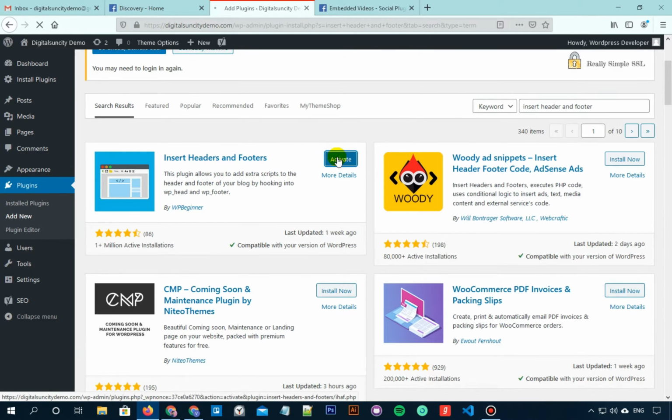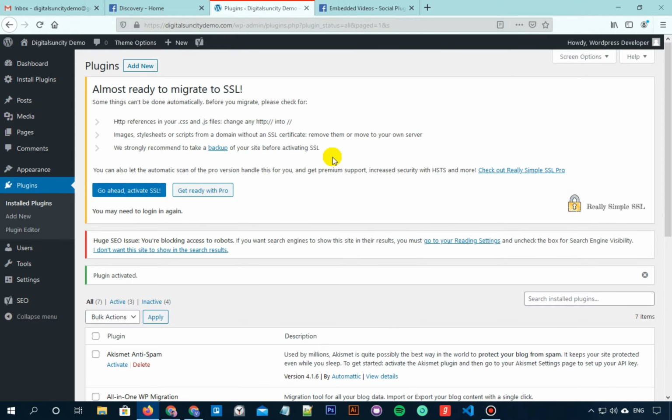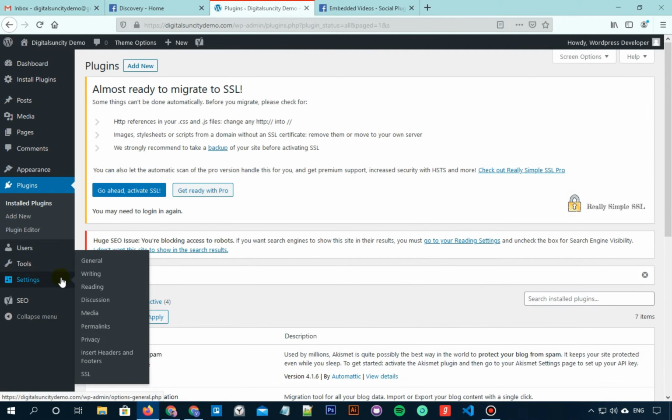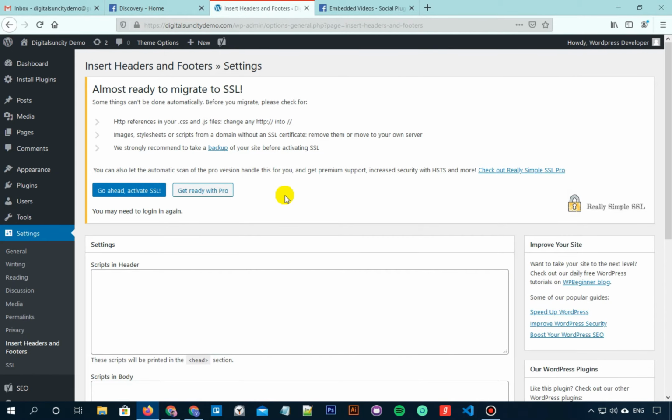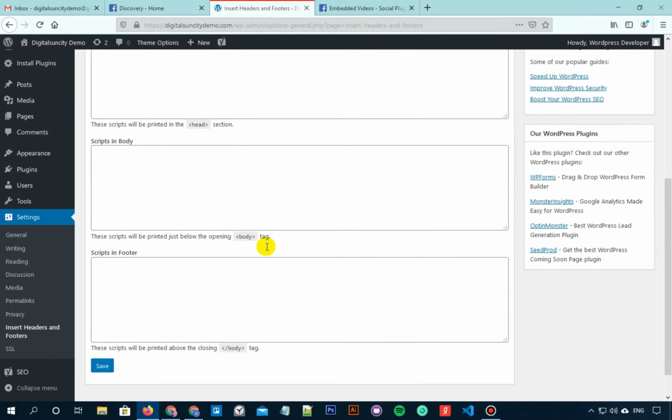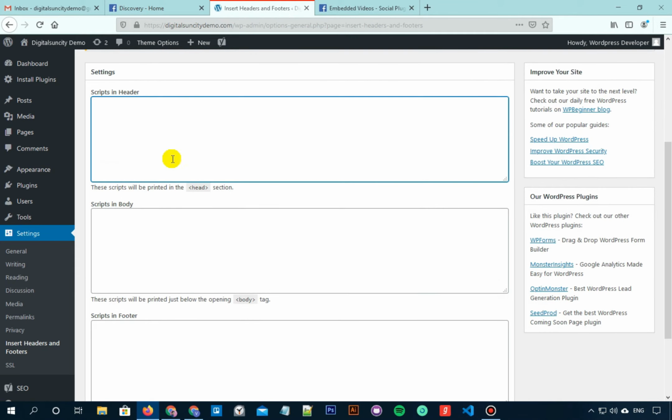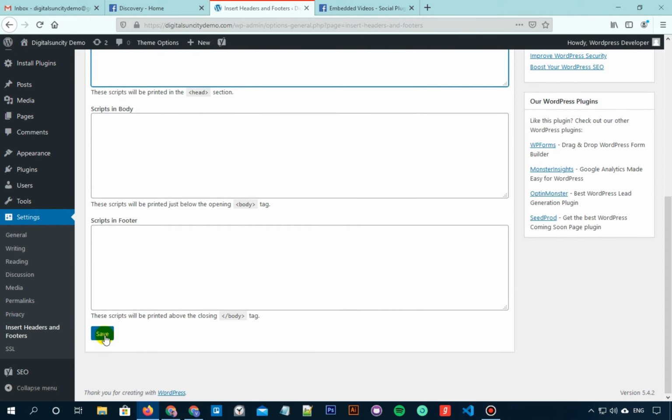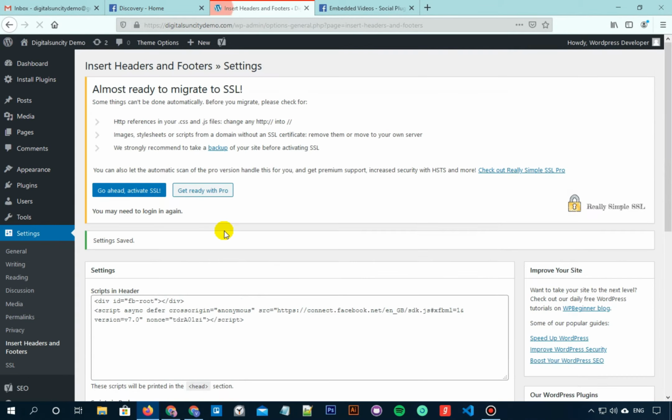and I'll activate it. So once the plugin is installed, you can hover on settings and then click on Insert Headers and Footers. Now here you will see various boxes and we have to paste this code into the scripts in the header box. So paste the code in the header and click on the save button. Now that's it, you have done the first part.